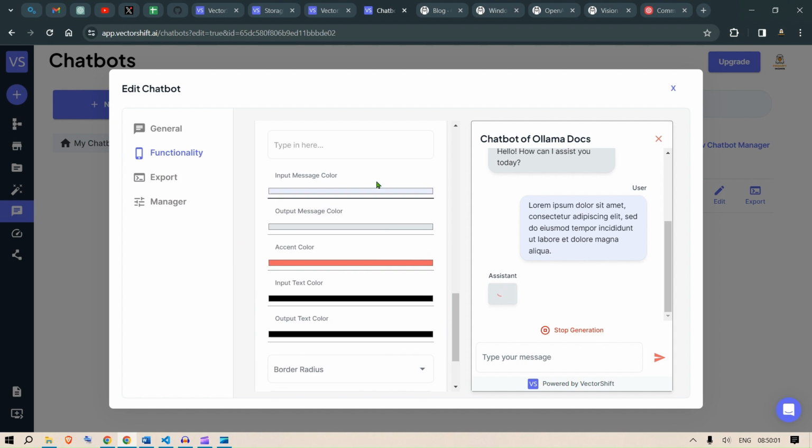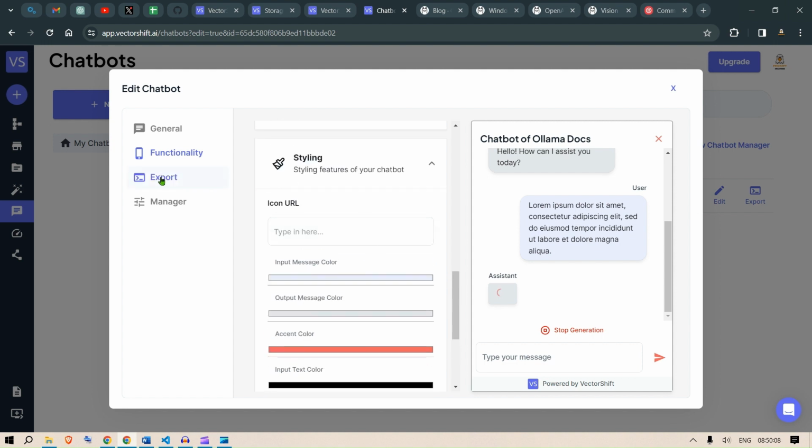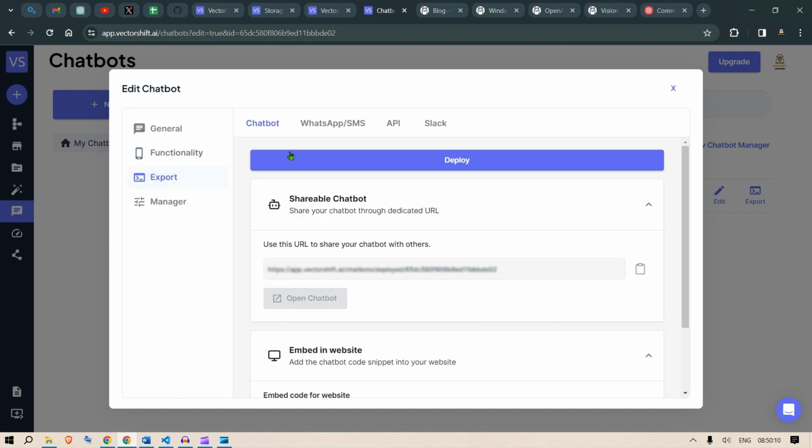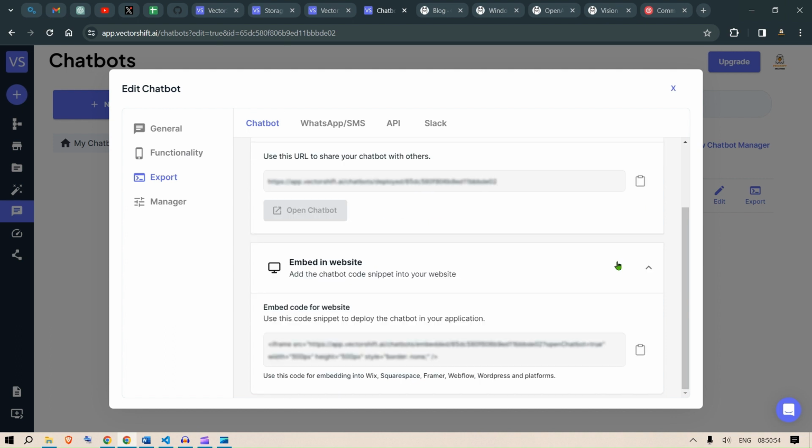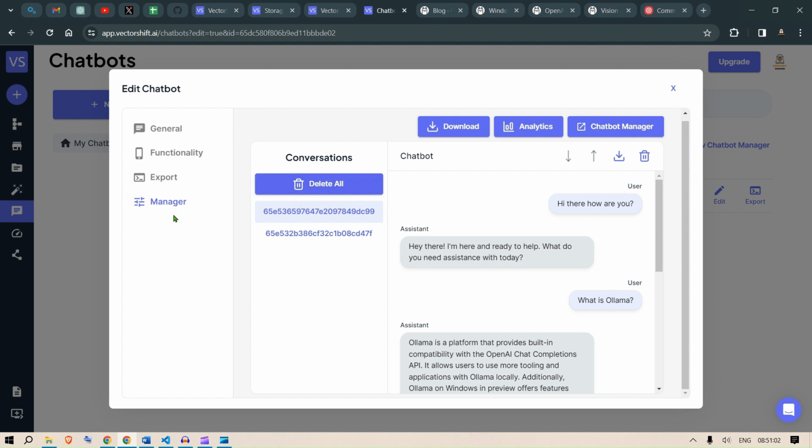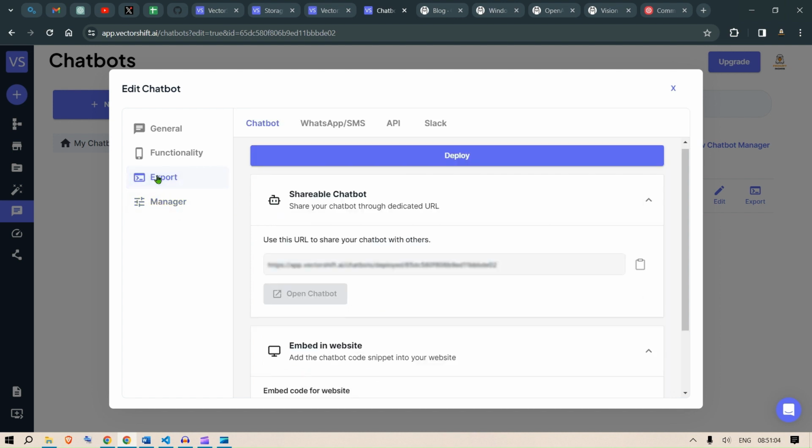Of course, we have the styling features as well, which will help to put in the accent color and different types of other adjustments. We go to export, and within the chatbot, we can click on deploy. We can embed the chatbot within HTML documents as well. There are other settings in the manager as well, but what we are more interested in is the WhatsApp integration.